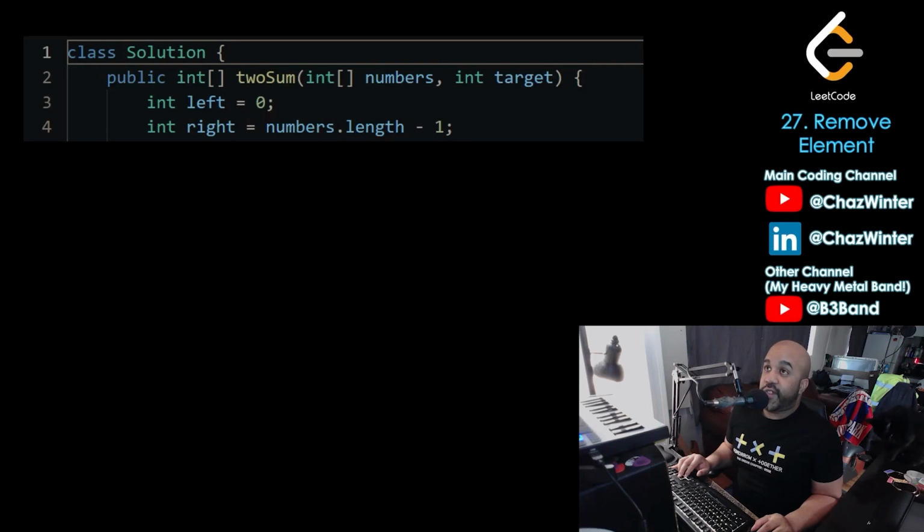Let's code some Java. Our solution is going to start by creating 2 pointers, left and right. So I've got my integer left pointer, set it equal to 0, so it goes to the start of the array. And my right pointer goes to the end of the array, so I have numbers.length - 1.